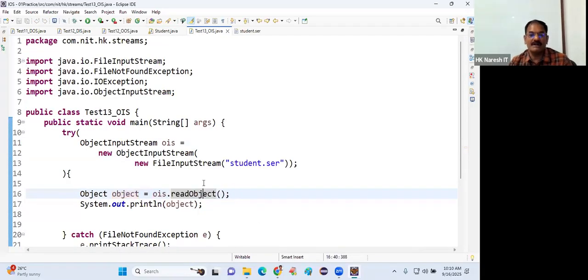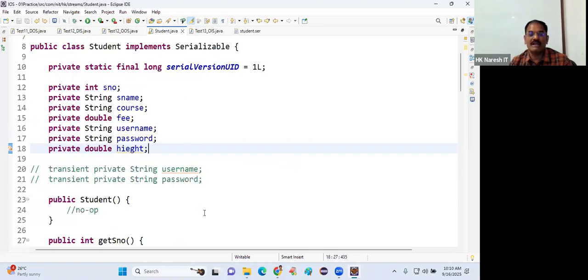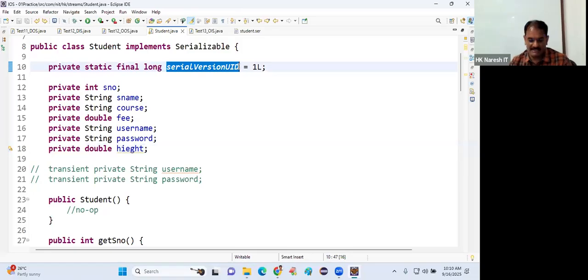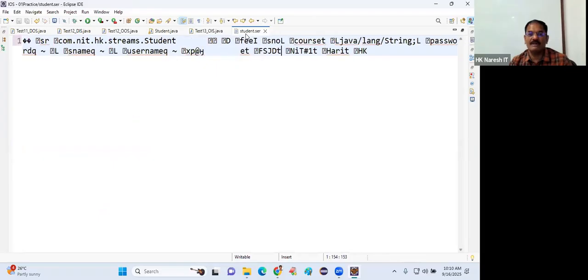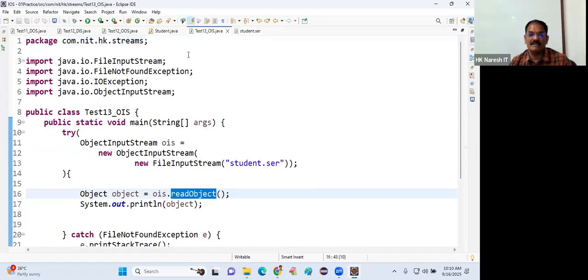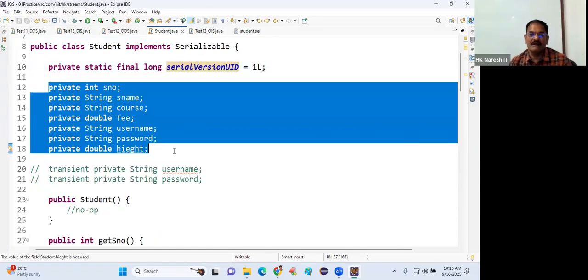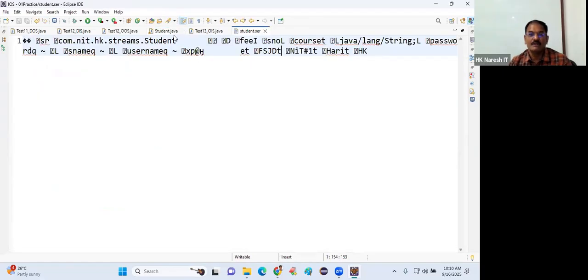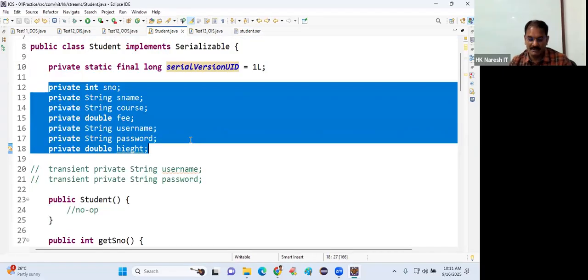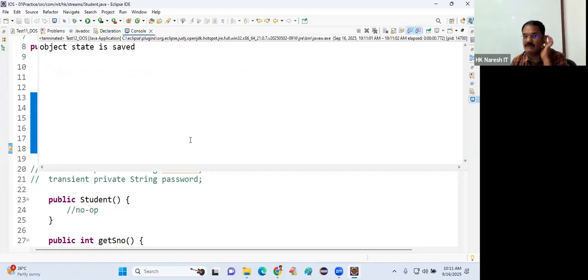Then the OIS.readObject method first loads the Student class into the JVM. Then it verifies whether the serialVersionUID variable is available. Yes. What is the number? 1L. Is that number the same as the number available inside the file? Yes. Then it continues the deserialization. It will create the variables with all non-static variables available in the class, read the data available in the file, store the data inside this object and then return the object to our program.